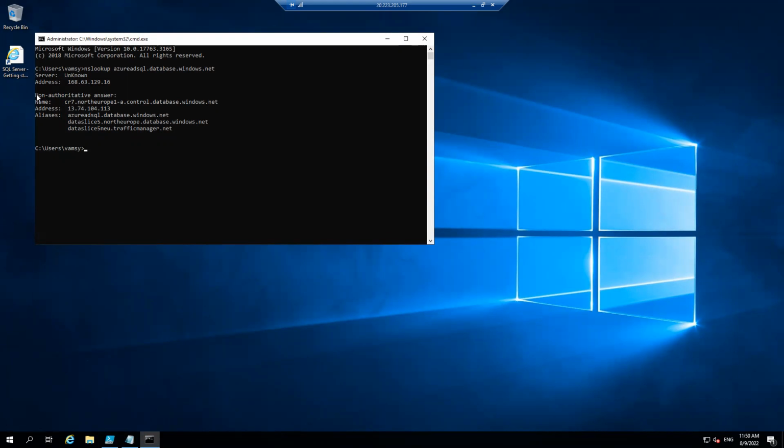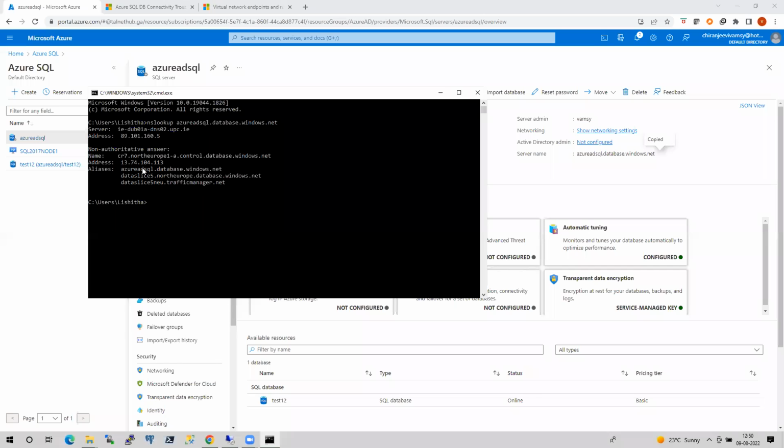Just think about the second section. So this is what I got. The address is 13.74.104.113, and most likely I got the same address, 13.74.104.113. And at the bottom I got a few aliases: Azure AD SQL, the server name, and something like data slices and traffic management. So do you know anything about these data slices and traffic manager? And what is this IP? From where did I get this IP?